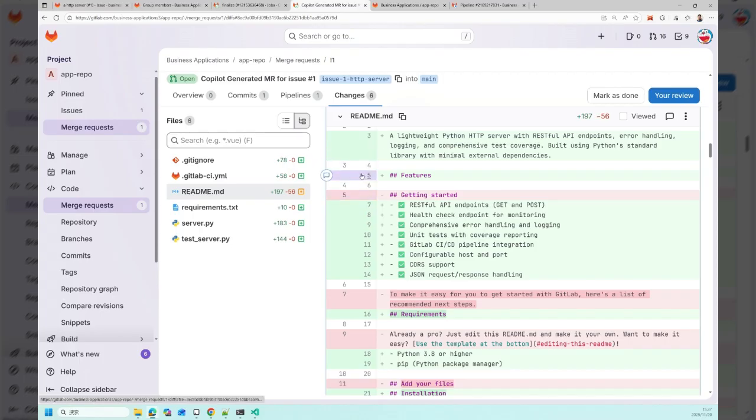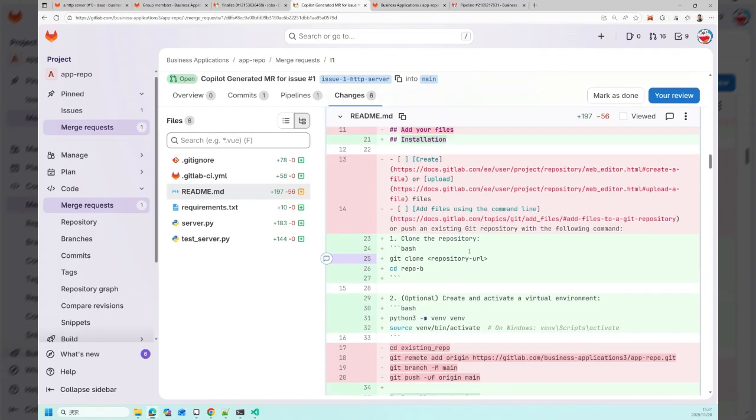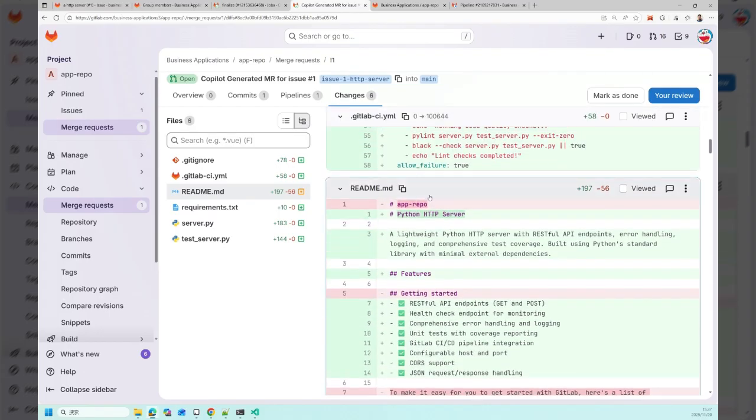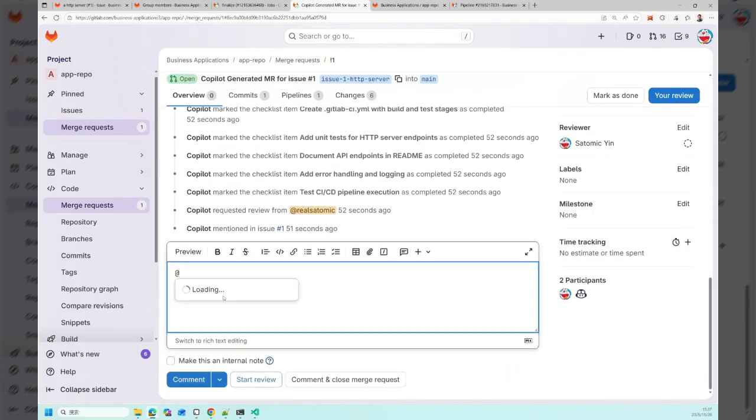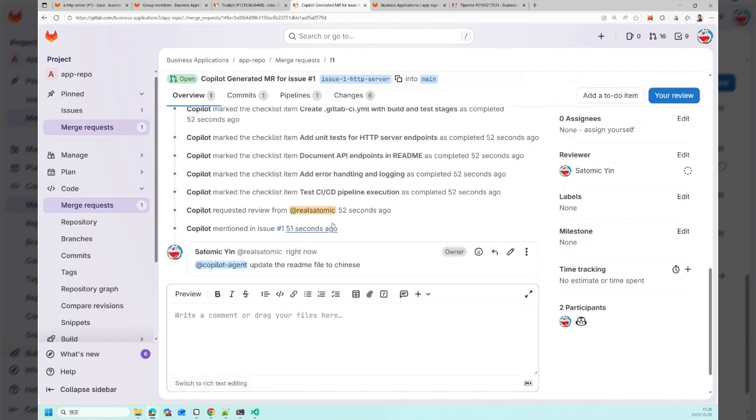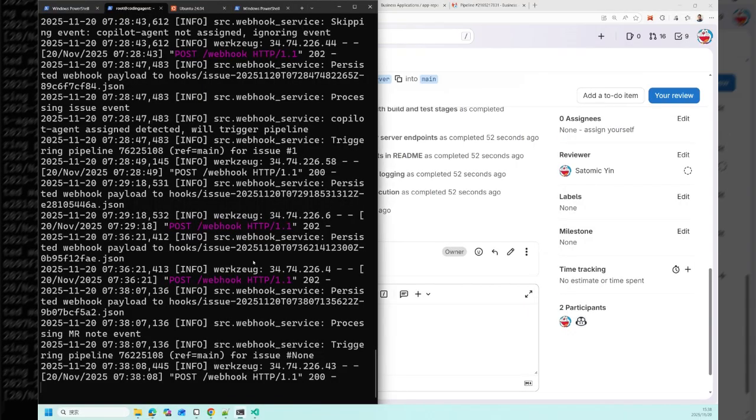And we can also add Copilot to do some updates in the merge request. Like this README file is in English. If we want to change it to Chinese, we can just add the Copilot agent here: update the README file to Chinese. Okay, comment. And it will trigger another pipeline in the coding agent.